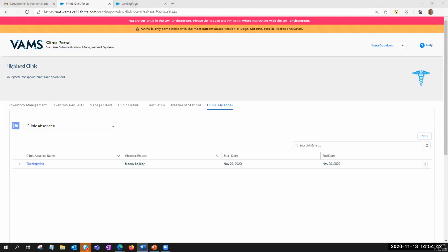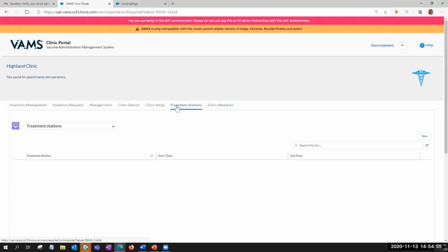So now let's move on to my final and third step in setting up my clinic schedule, which is to add vaccination stations. So vaccination stations are called treatment stations in VAMS. I'm going to click this tab. So setting up treatment stations allows you to have multiple vaccination appointments occur at your clinic simultaneously. I must set up at least one treatment station at my clinic for appointments to show as available.